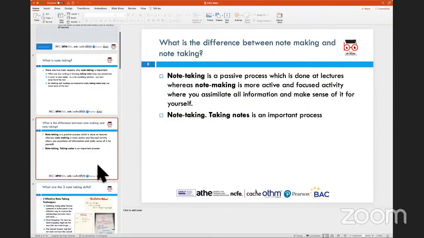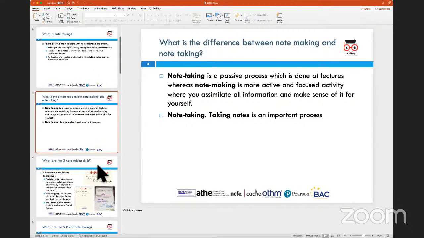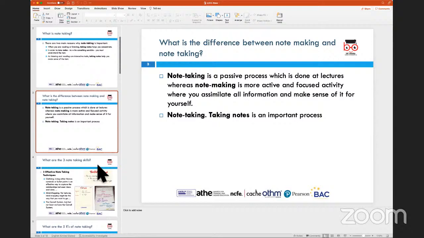Now, when I say note-making and I say note-taking, there's a difference. Note-making would be a person who's designated to take the minutes if you're having a meeting. Somebody taking down the minutes of the meeting would be termed a note maker. That means the person is essentially tasked with taking notes for the meeting. And note-taking is a passive process which is done at lectures.